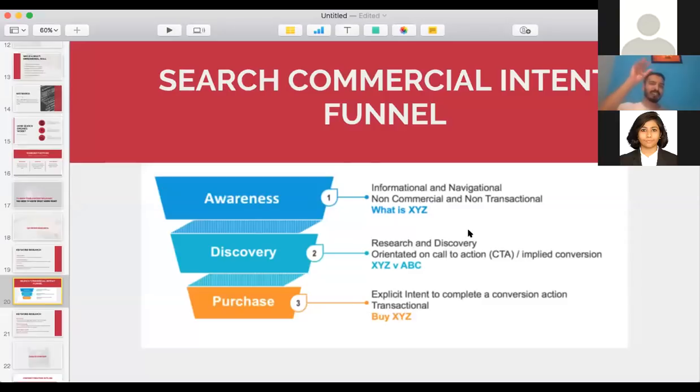The informational side of things is higher up, so the intent to convert is much lesser. But that is not your intention either. You're not trying to get them to convert straight away. You're trying to add value first and then get them to transact with you.